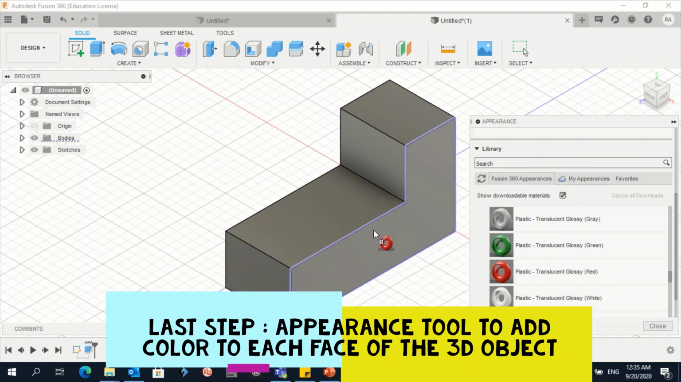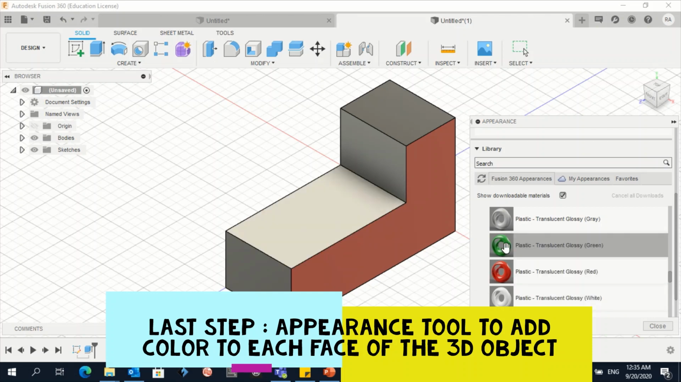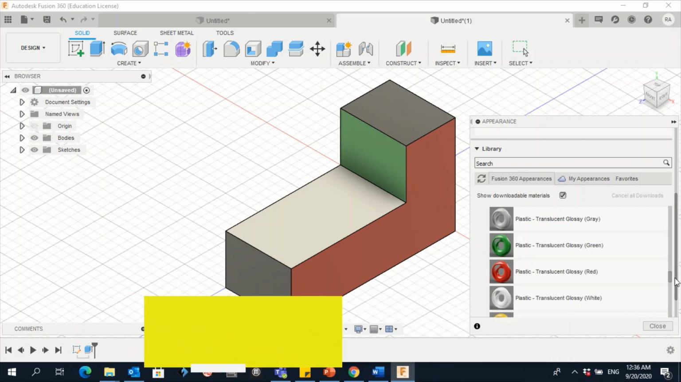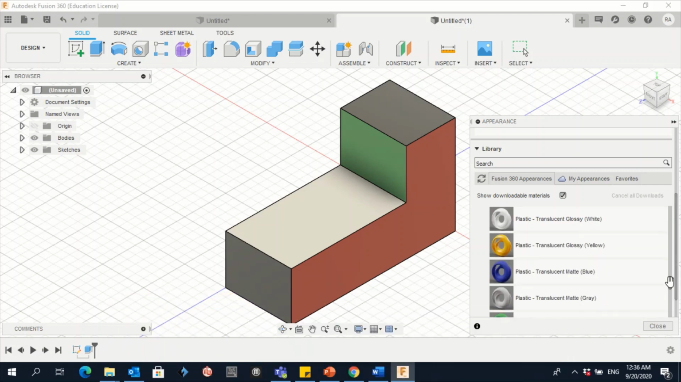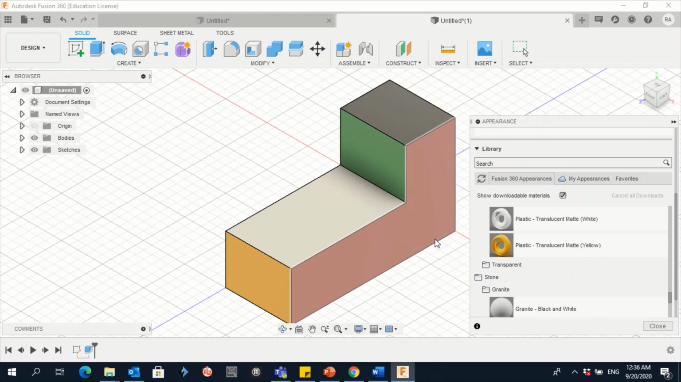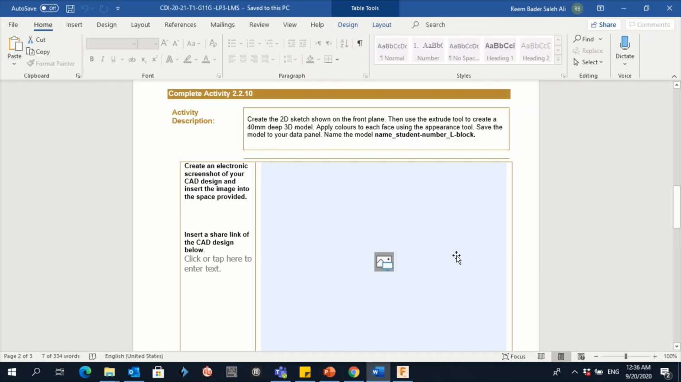So let's say this is red, here is white, here is green, and play with the colors. I just want to see your creativity here. Okay, then that's it. Take a screenshot and paste your work here. Of course you need to save the model under your name and then L block.